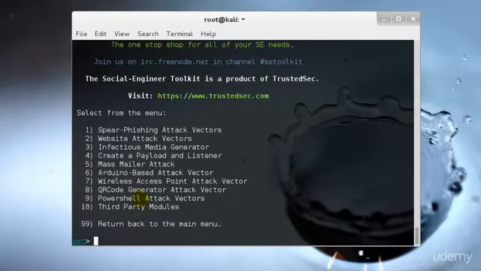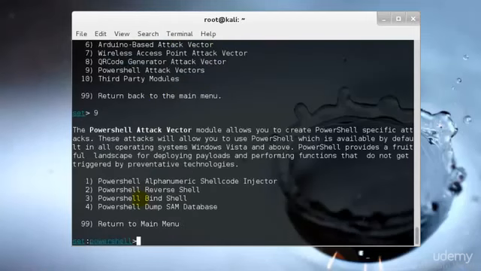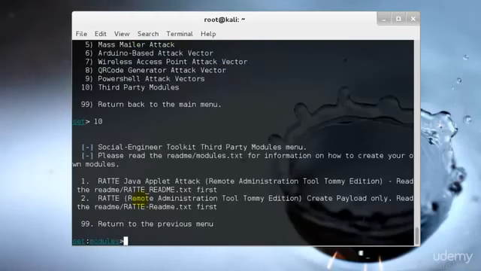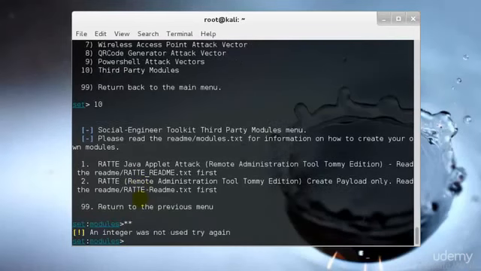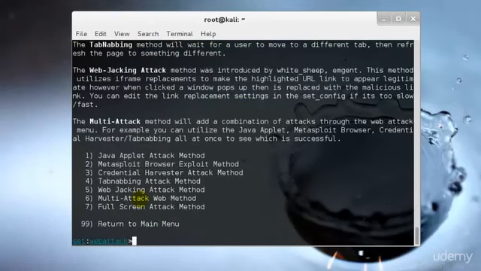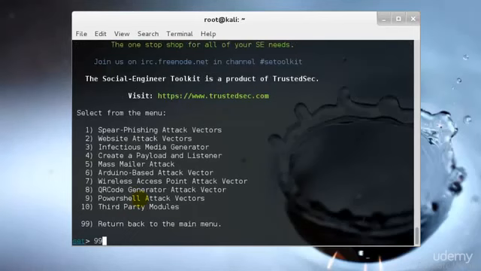Then we have PowerShell attack vectors that is specifically designed for Windows 8 and above, which uses PowerShell and which has all the SAM database, security accounts manager, passwords inside that, and I don't need to explain that in detail. If you are a security expert, then you already know what it is exactly. And then we finally have the third-party modules which have RAT, that's remote administration tool, and all those stuff. So I'll just get back, and I'll teach you how to create a fake phishing website. So I'll just start it from the very beginning.